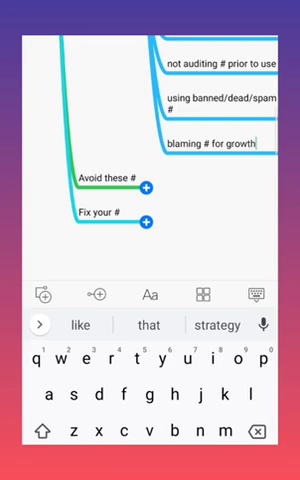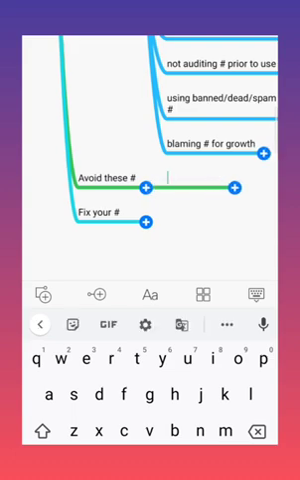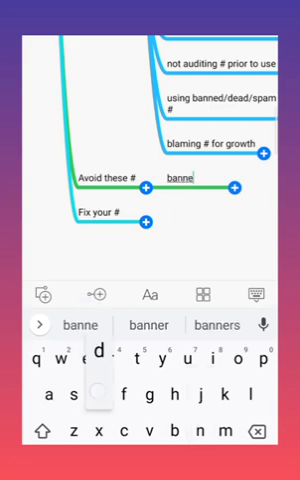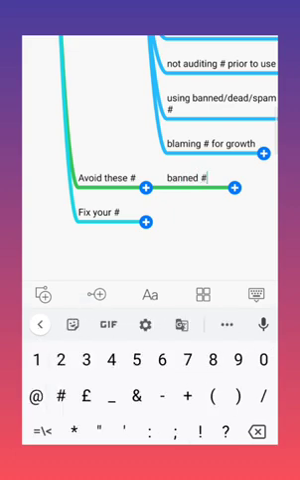Next, we need to avoid certain hashtags. So these hashtags need to be avoided. Number one comes the banned hashtags. So let me tell you what banned hashtags are. Why do hashtags get banned? Hashtags get banned because of high spam activity, right? There are certain people who do spamming on hashtags as well.